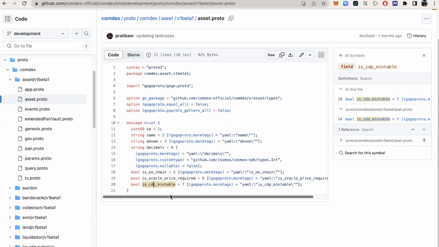If we are creating a vault, and vault is a very lengthy topic, but we'll cover it. For right now, we can understand it this way: if we are depositing any IBC asset on Comdex and creating a vault, we are minting out something. So whether a particular asset is enabled for minting or not is defined by this flag.